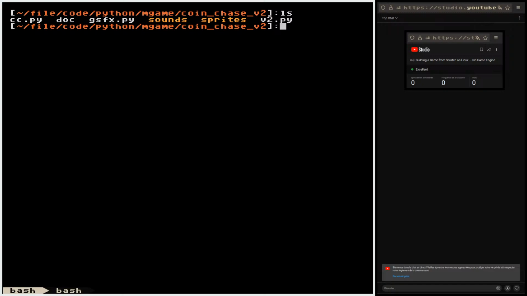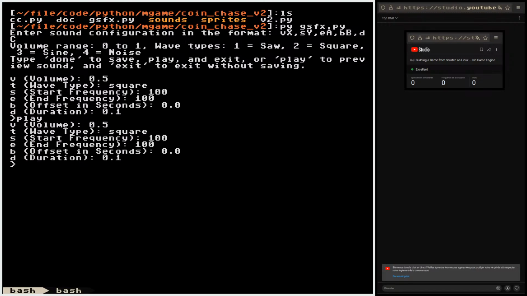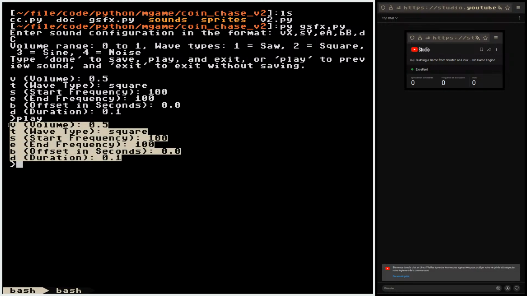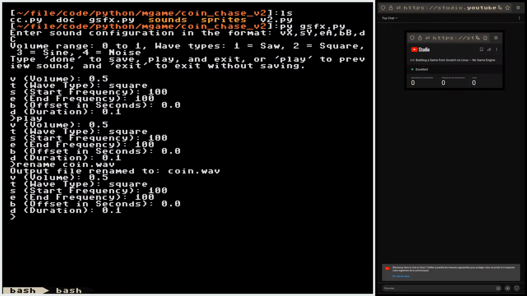How I create sound is basically I use this program I made called gsfx.python, and then I can specify stuff, but by default this is the default sound. If I want to change it, I have all these options here to customize the sound and then save it. So first of all, let's rename this one to coin.wav. Okay, so the output file was renamed. Also, I should probably make it so that it clears this whenever you do something, but who cares? For now, let's just focus on giving it a wave type.